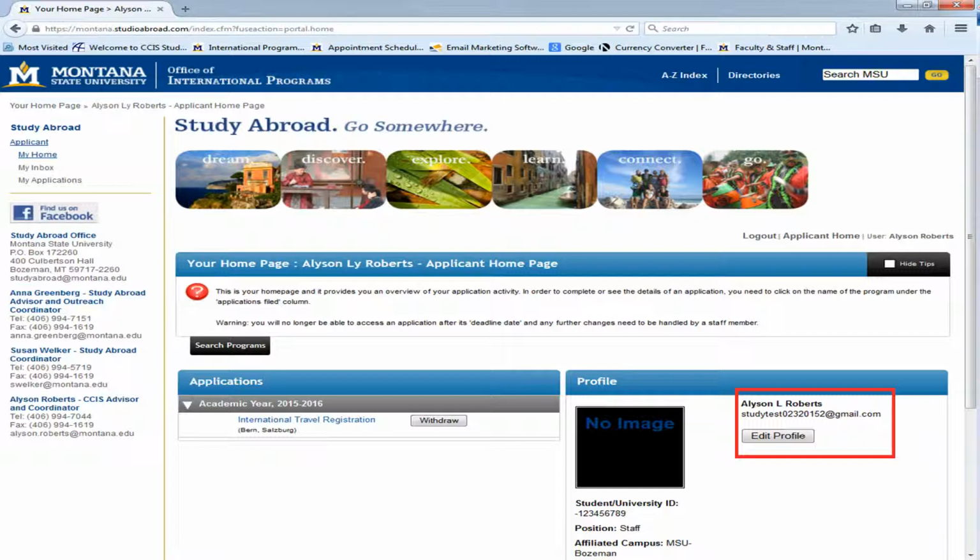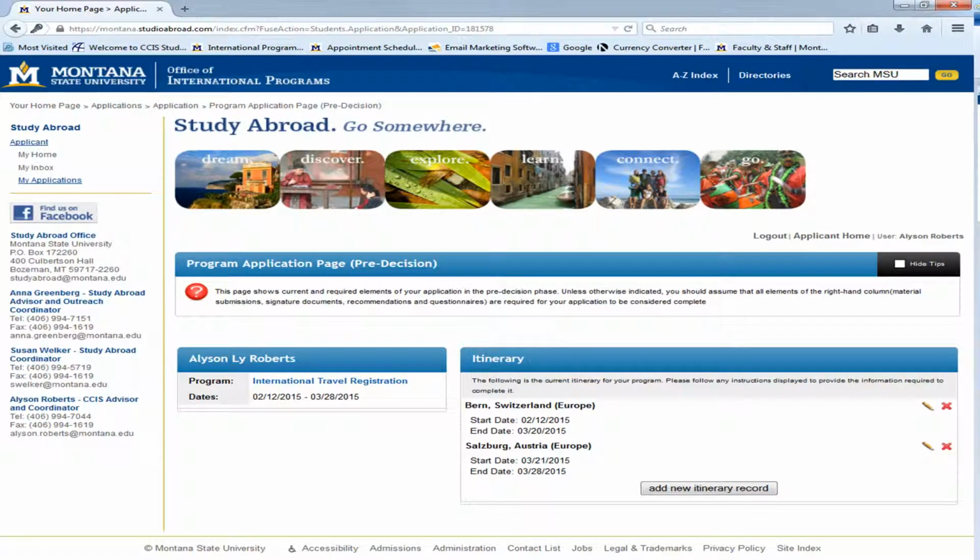To view your itinerary, click the International Travel Registration link. This will display it. If your plans have changed, you can delete a record using the red X button, or can edit the dates using the pencil icon to the right of the location. If you need to add more locations, you can click Add New Itinerary Record, and a new itinerary submission will appear.